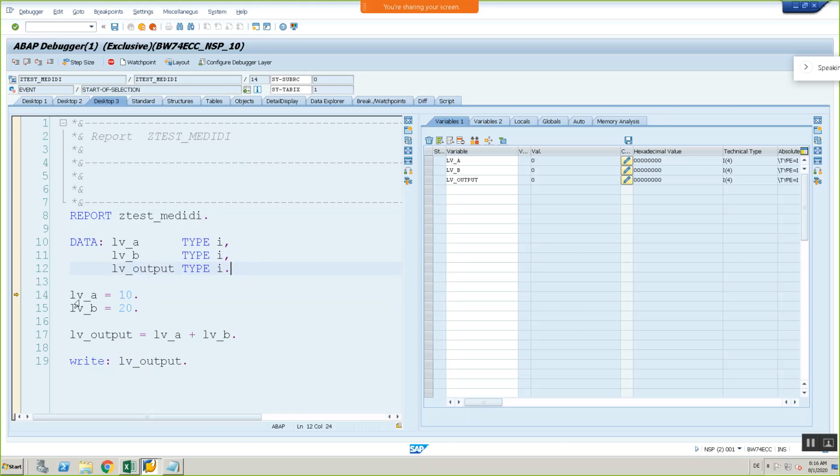Our cursor always moves to executable statements. Assignment is one of the executable statements. A equal to B, I am assigning something, so the system is performing some action, right? So our cursor moves only to those types of statements. It won't stop at declaration statements.